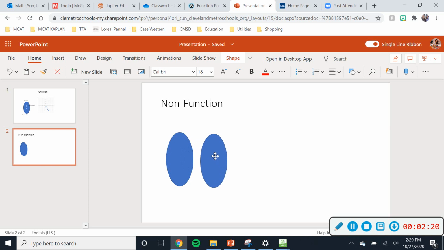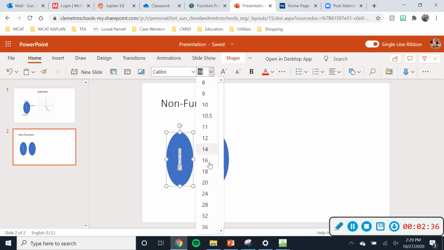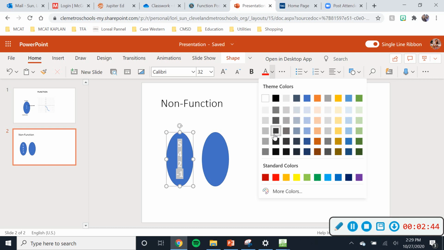to make a duplicate. And if I click directly on the shape, you can see a cursor shows up, and I can actually just type some numbers into my oval here. I can also change the font size to make it bigger or smaller. I can also change the color if I want to have a different color.